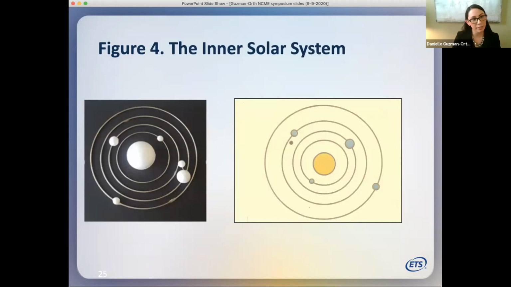Now, this is a little bit different. For figure 4, on the left, we have what we call our low-tech version. This was made with materials that can be commonly found in any K-12 classroom. I think these are styrofoam balls that we put on top of metal rings. On the right-hand side, we did use some technology here.